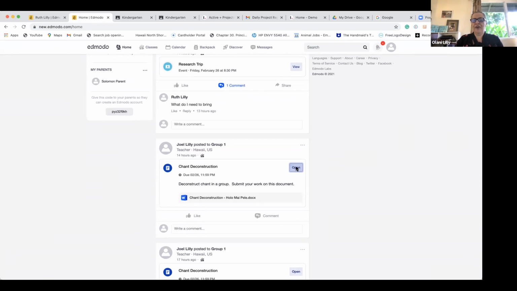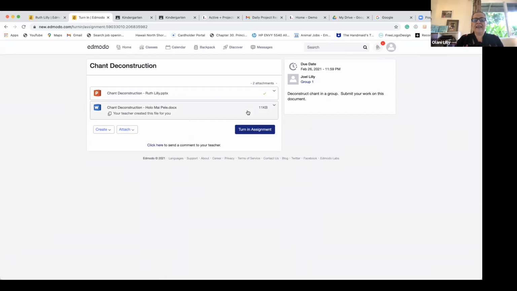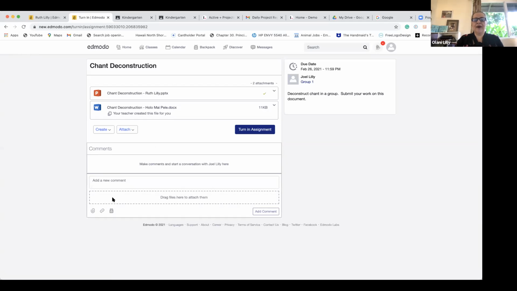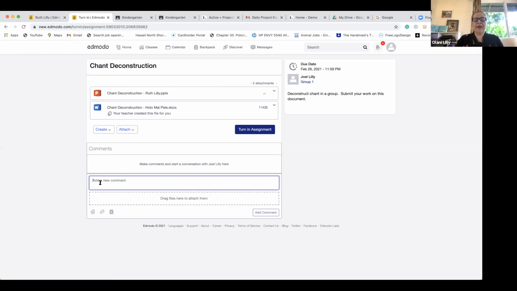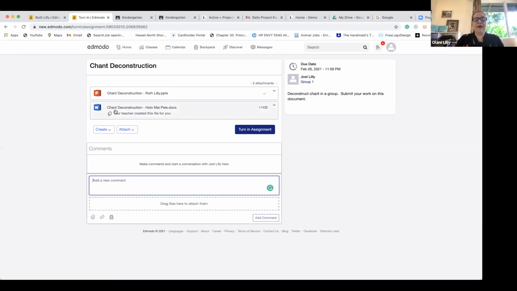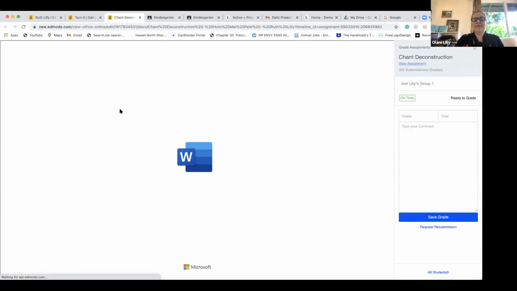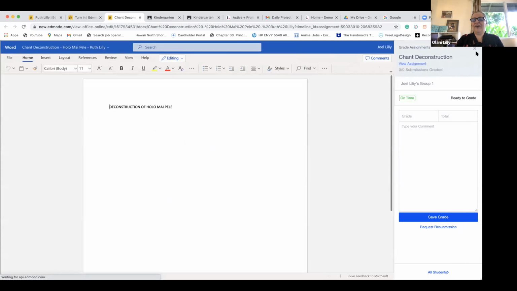So I click here on open, and I can see that I have this document that I can work in. If I have any questions, and I need to communicate with teachers, I can click here and write in comments if I have any questions or want to make a comment. So if I want to share that information, I can go ahead and do that. Download this document. Here it comes, and I'm able to work on this document and share that document work with the group that I'm collaborating with.